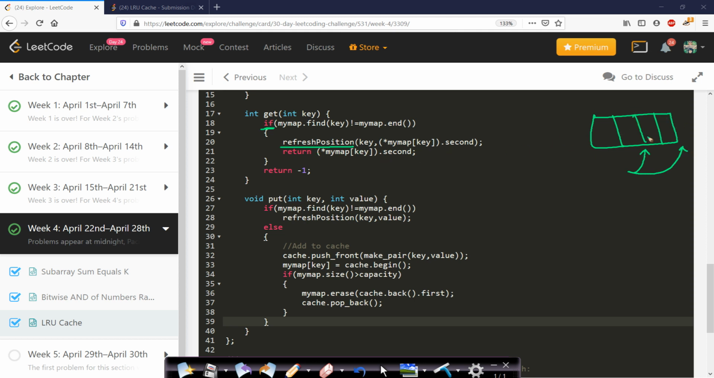So we will refresh its position, and then using the map I will just pass its second value. In here in the question you can see that there will be two values, key comma value, that is x comma y. So here I will have to return y. Okay. Now the next function is put. In the put function as well we are given key comma value. Now we will see if the current page is present in our cache. If it is present, then we will just refresh the position.